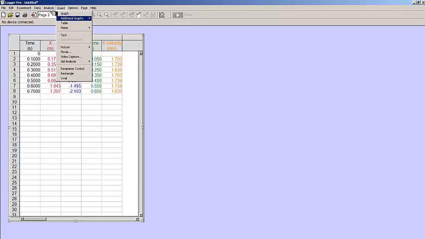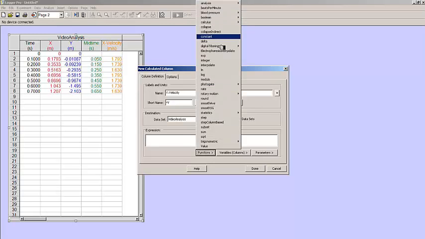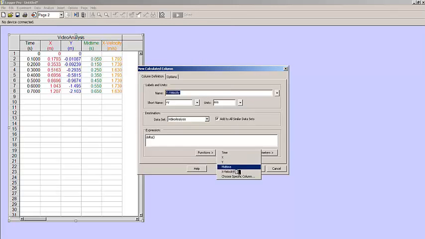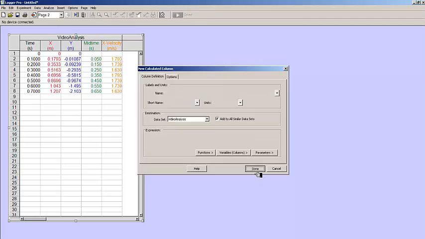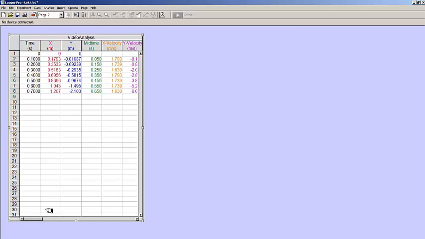Just one last one. Do the same exact thing, except this will be y velocity. This will be Vy. Delta y divided by delta t, time, sorry. So you can either type it out or just select the columns from the second function here. Click OK, and that's everything we need from the first video analysis.